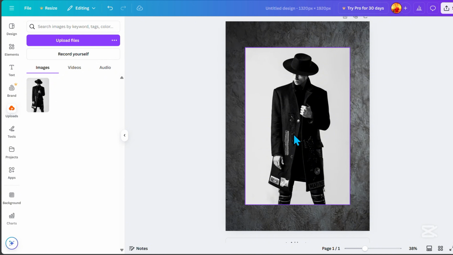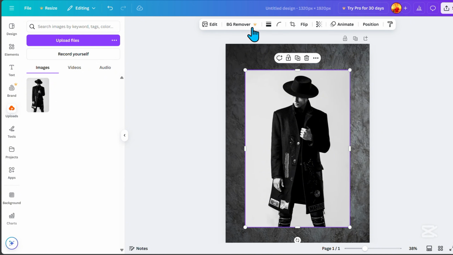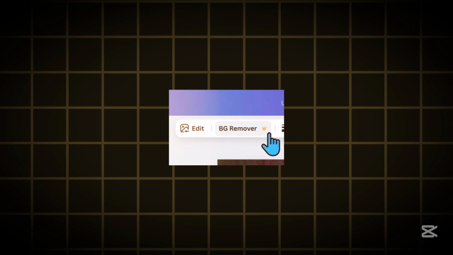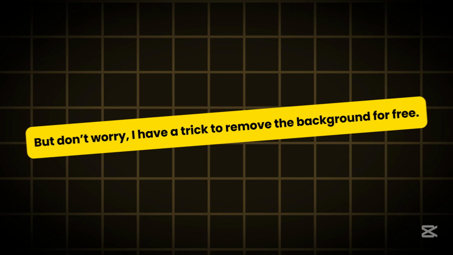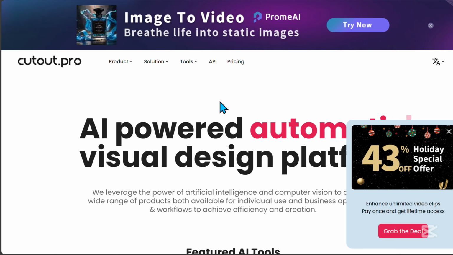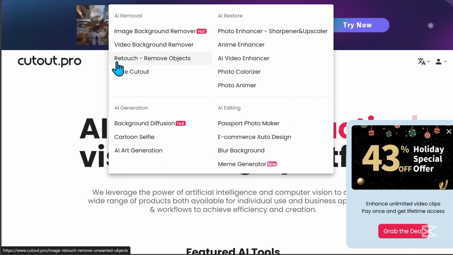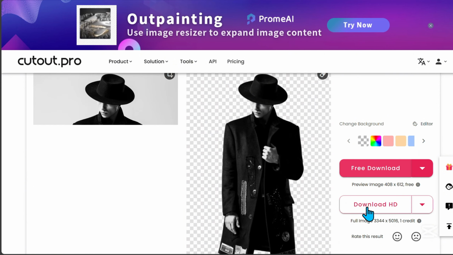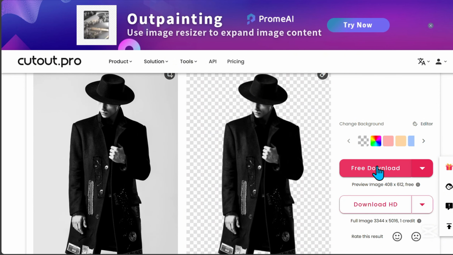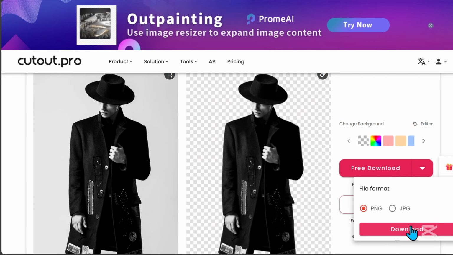As you can see, our subject has a background and we need to remove it. However, this feature is only available for Canva Pro users. But don't worry, I have a trick to remove the background for free. Open your browser and search for cutout.pro. Go to Products, select Image Background Remover, click Upload Image, choose PNG as the file format, and download the image.